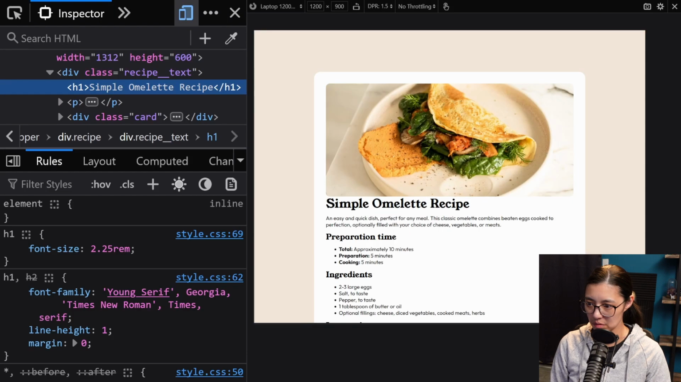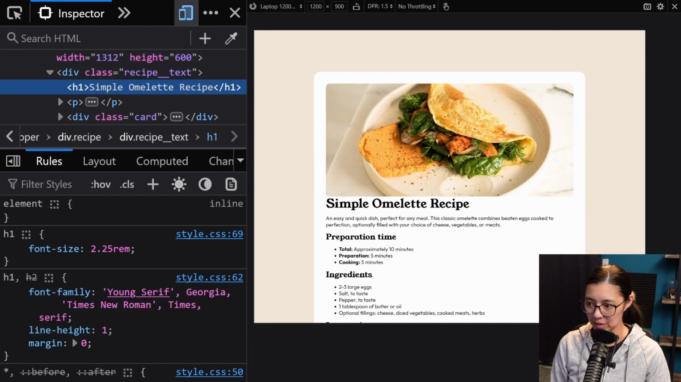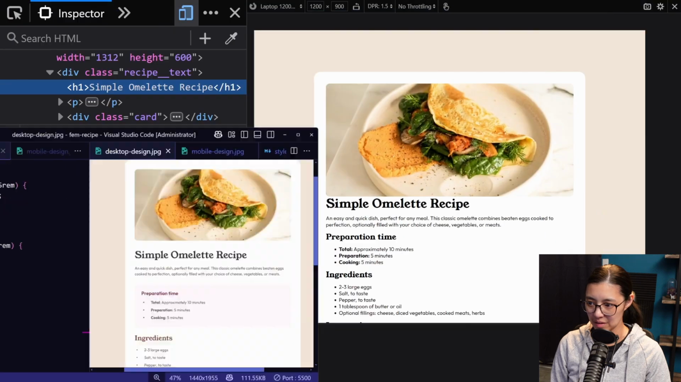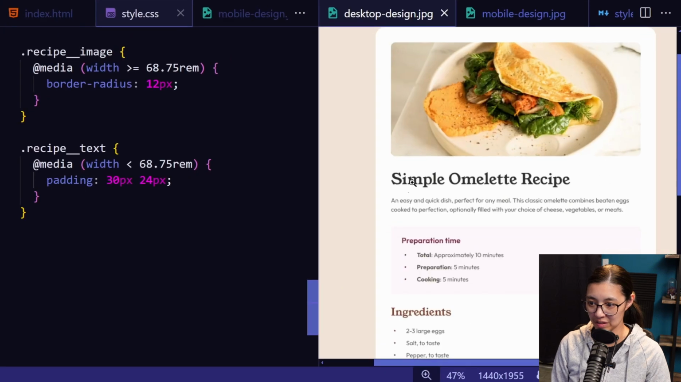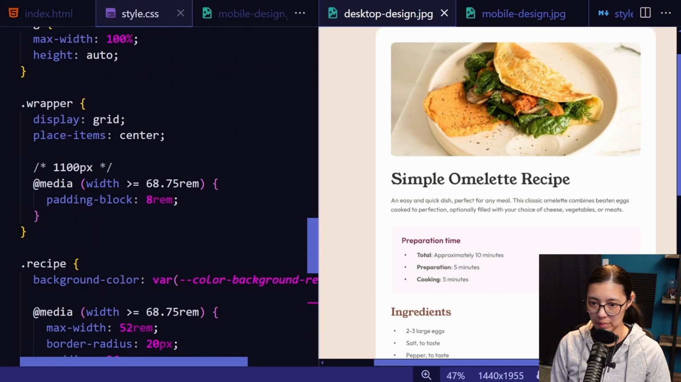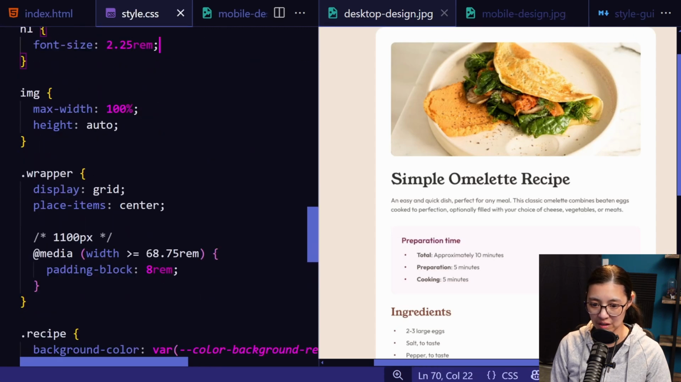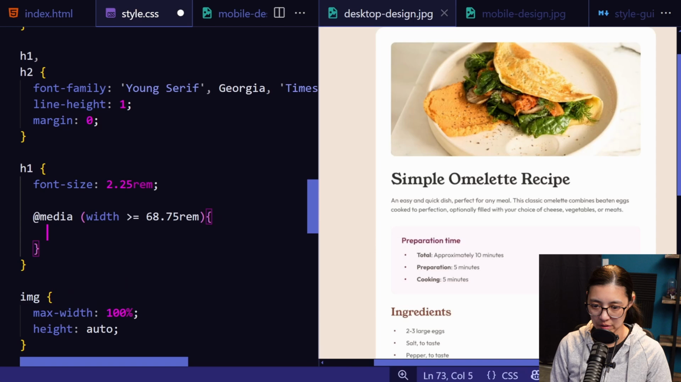So just trying to get the same zoom here. Okay, so the font size on the website definitely needs to be bigger. You can see on the design, the word recipe ends kind of here where the plate meets the edge of the frame. So let's go back up to our H1 styles, and we're going to add another media query to change the font size for desktop. So we'll use the same breakpoint, and we'll change font size to, let's try 3 rems.